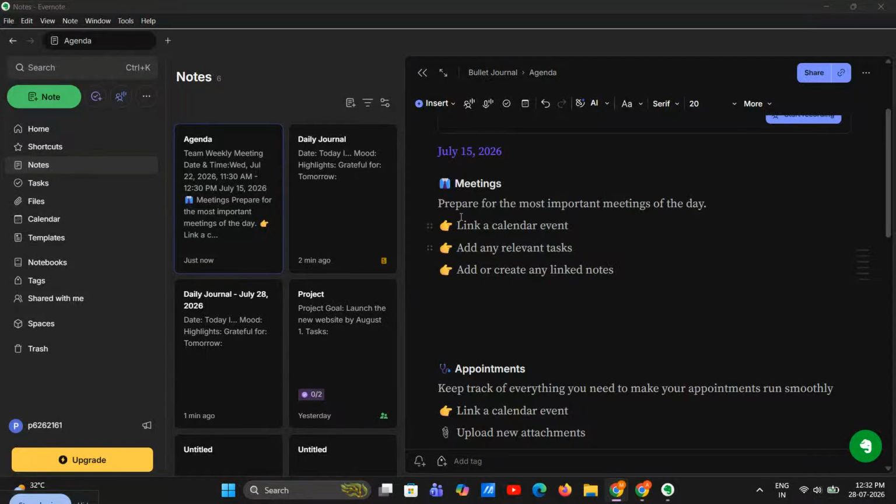If you use Evernote and want a clean way to separate sections in your notes, adding a divider is one of the simplest tricks you can learn. In this video, I'll show you exactly how to add a divider in Evernote step by step so you can make your notes easier to read, better organized, and much more professional looking.